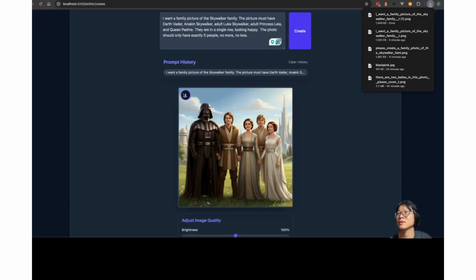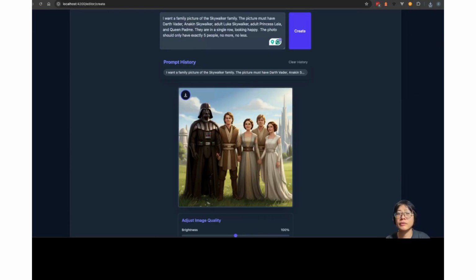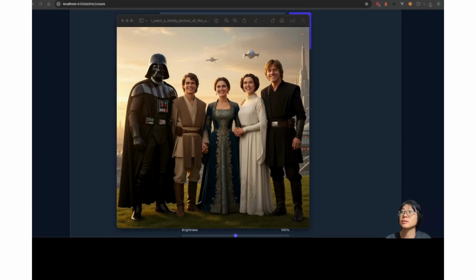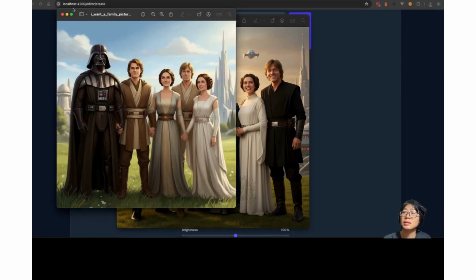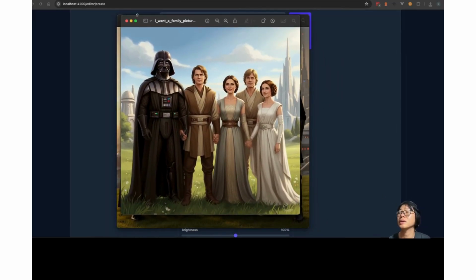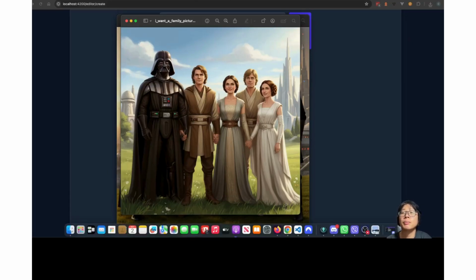So let me download the photo into my local drive and let me open it. Okay. I implemented a custom save function to save the AI generated picture into my download folder. So this is one of the powerful capabilities of Nano Banana, which is image creation.